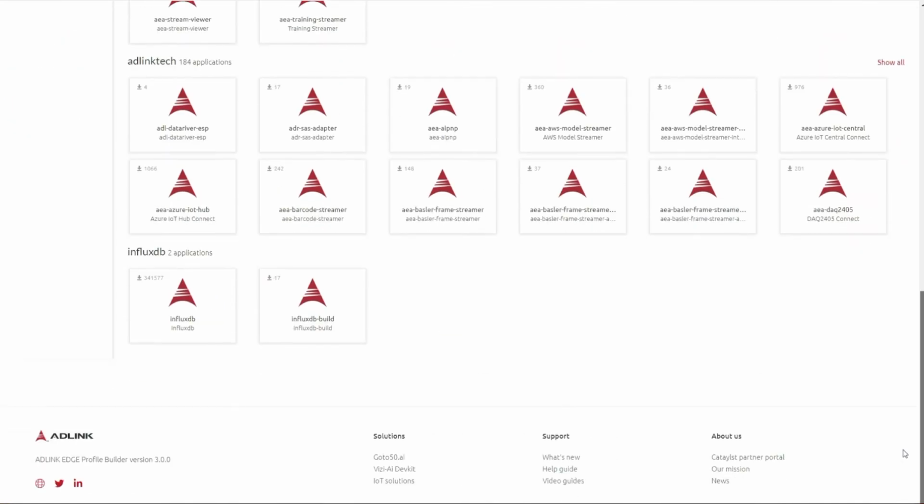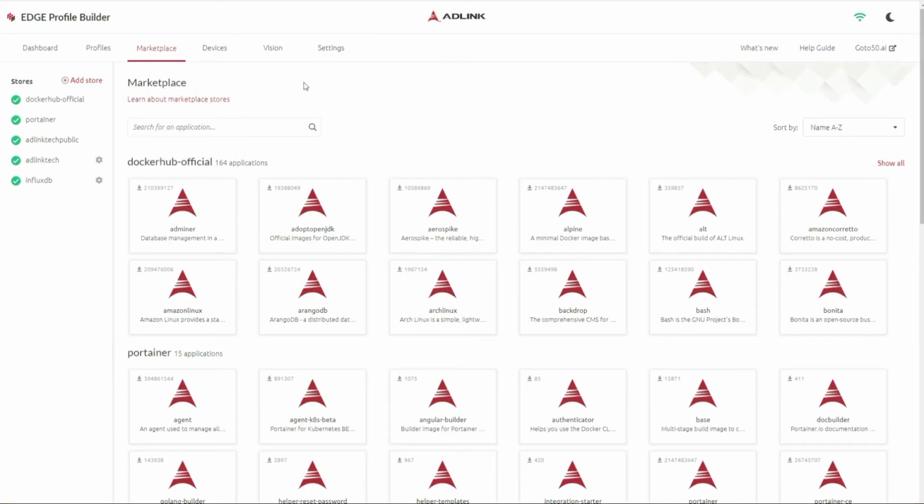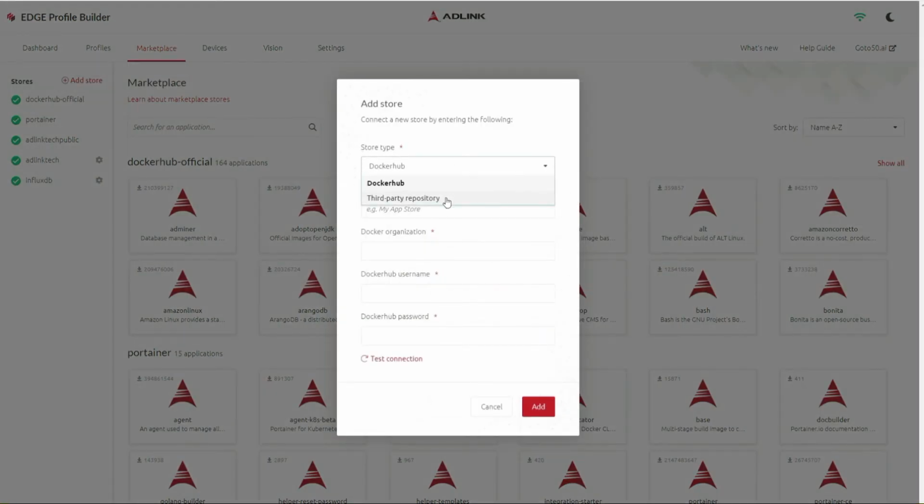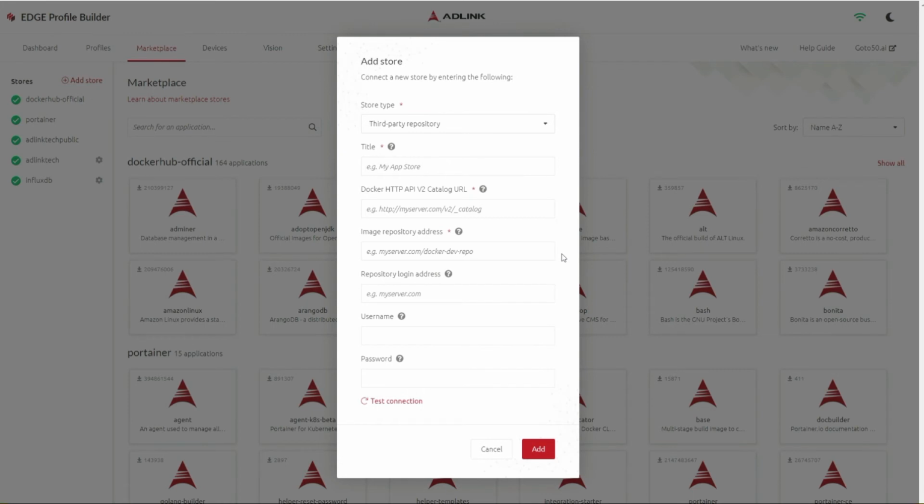Now, some of our customers don't want to use Docker Hub. They want to use a local repository inside the network, or even a repository that they host in the cloud somewhere. And we've catered for that as well. So when adding a store, I can also add a third-party repository. And as a system operator, we'd expect our customers to know these details. The one thing to make sure is that the catalog that's being used is a Docker version 2 catalog. That's the only restriction on what the user can do.